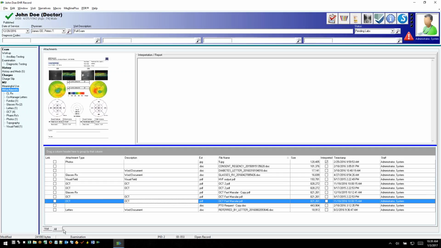So I can switch back and forth if I want to compare today's visual field with visual fields from the past and I wanted to open them all up at the same time. I could do that by switching back and forth between the Visit and All, highlighting the ones that I want, right-clicking and clicking Open. So that's how the form tree or the attachment section works over here in the form tree.